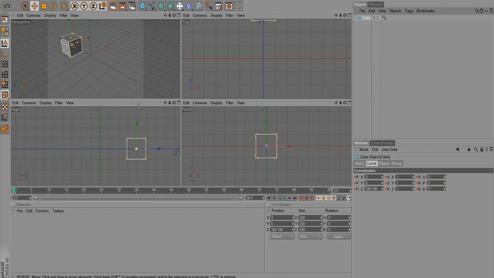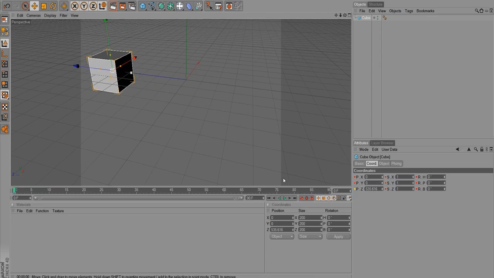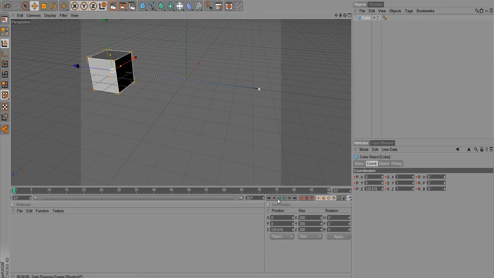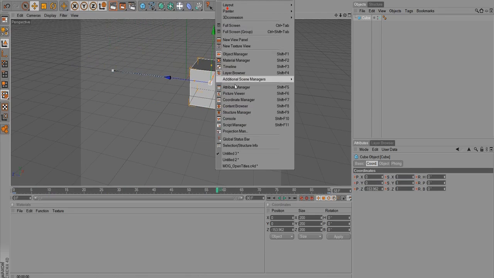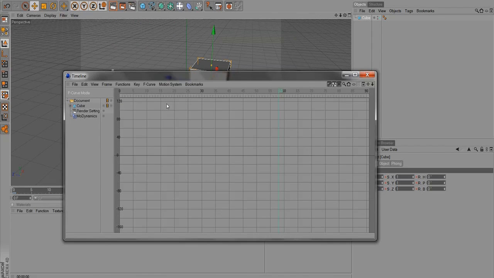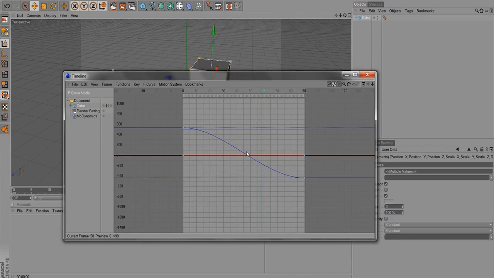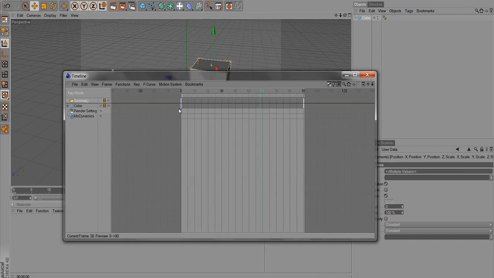Let's make one, shall we? Key right there. And key right there. So now we can play it back. Awesome. But if I go to my timeline, I can see right here by clicking on the cube all of my curve information. And if I go back to the keys, I can just see my keyframe information. So that is the timeline.